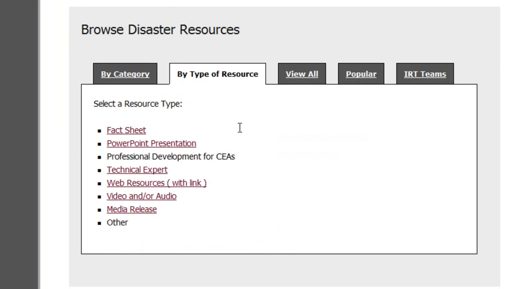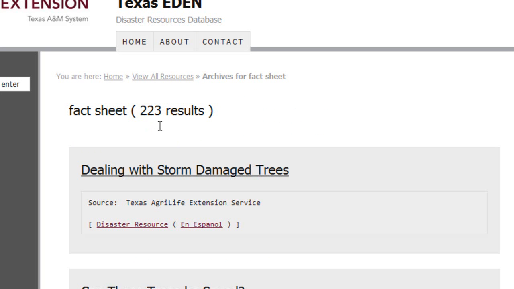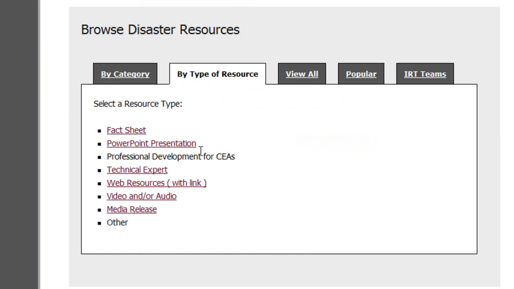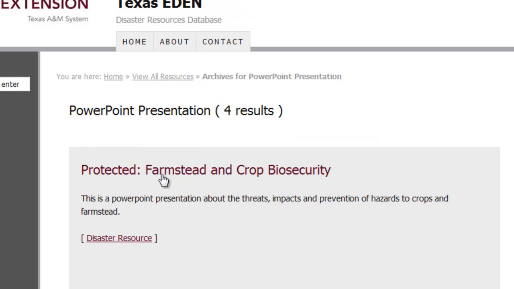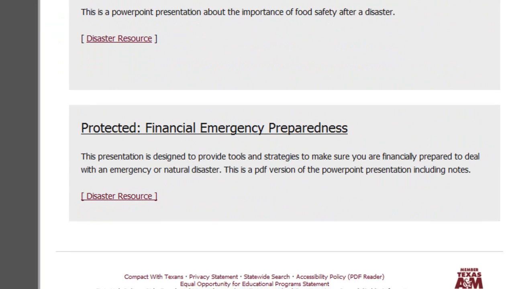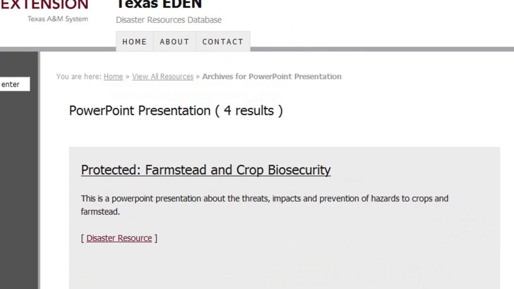The next tab we're going to look at is to browse the disaster resources by the type of resource. So here are the different types of resources that we have inside of the database. The one with the most is the fact sheets, but there's also PowerPoint presentations, media release. If we click on PowerPoint presentations, here are all of the results of the resources that are PowerPoint presentations that have been entered into the database.